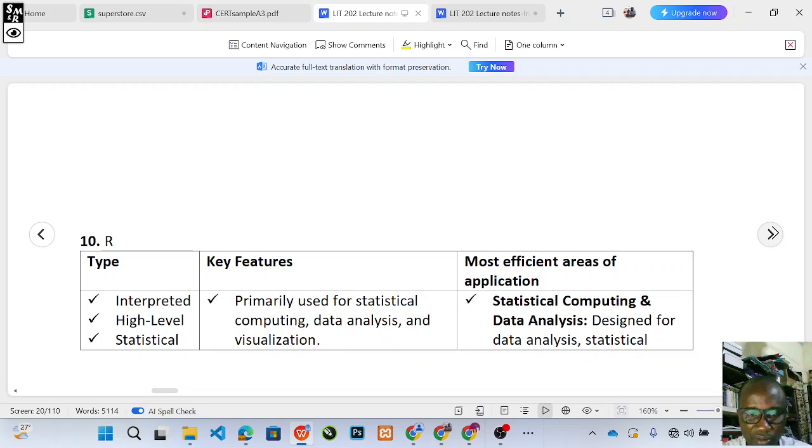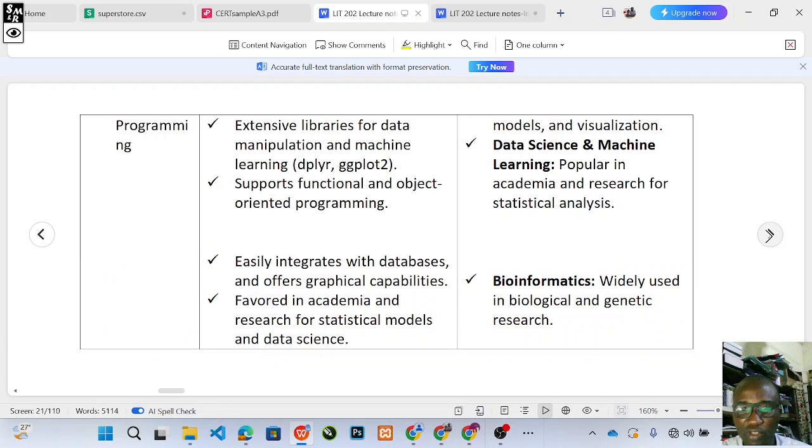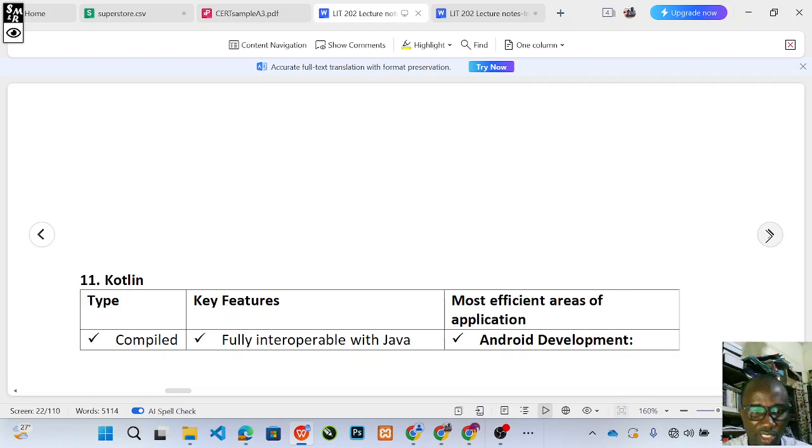Another one is R. R is an interpreted, high level, statistical programming language, made primarily for statistical computing, data analysis, and visualization. So R is very powerful if you want to look at statistics and visualization. It has a very rich library which you can use to manipulate data. It is good for data science, machine learning, bioinformatics, and even for research.